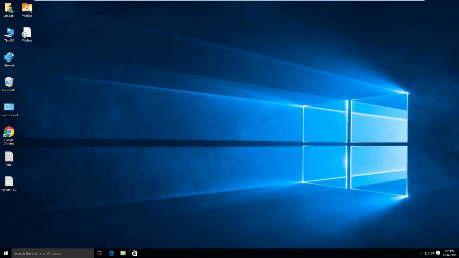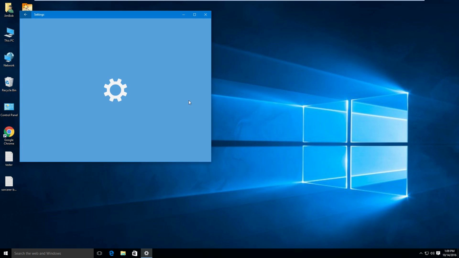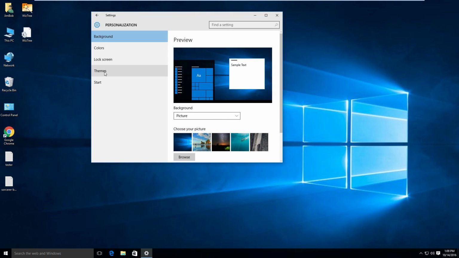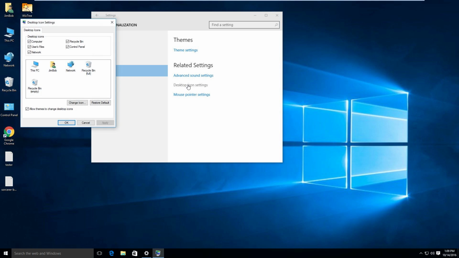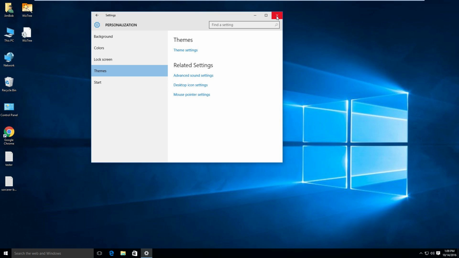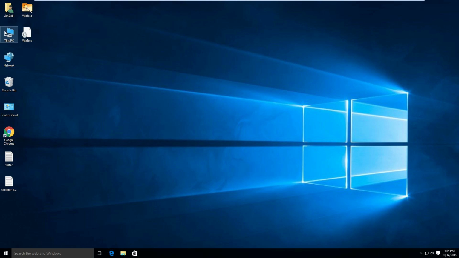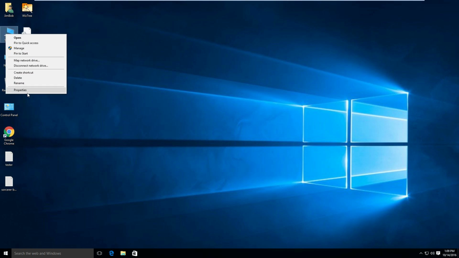First thing you want to do, just to follow me, is right-click your desktop, hit Personalize, and then go to Themes. Click Desktop icons, and I usually have these set all the time. I check all these, so I have my This PC icon right here. I'm going to right-click it and hit Properties.